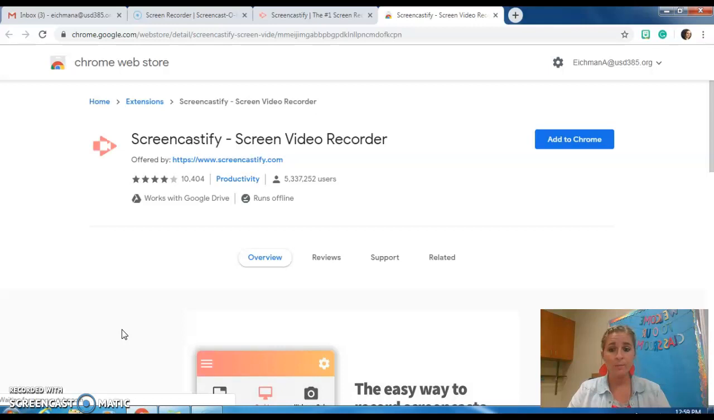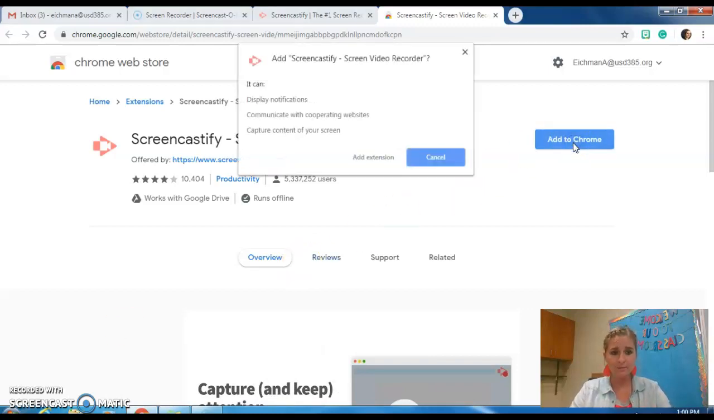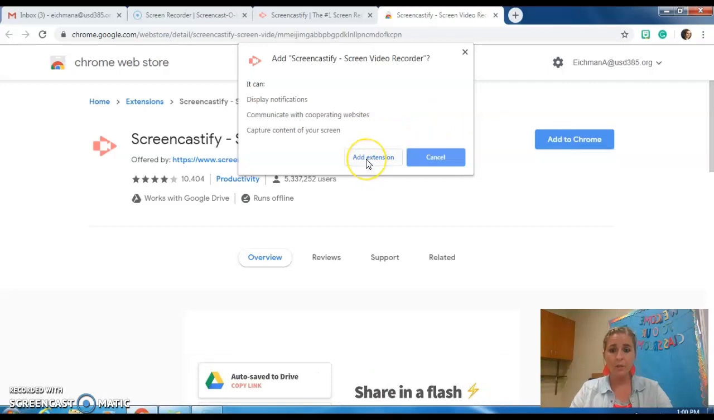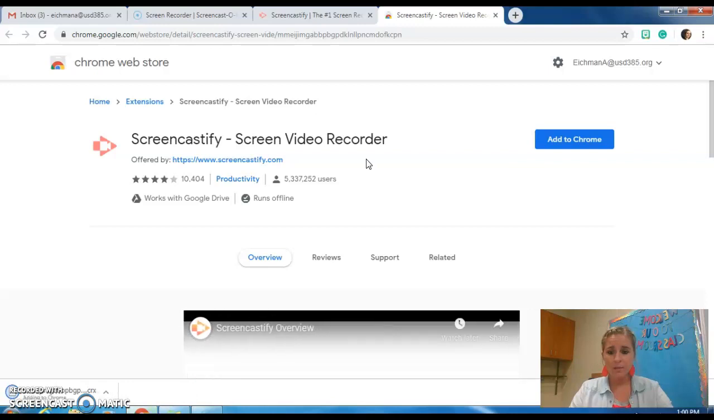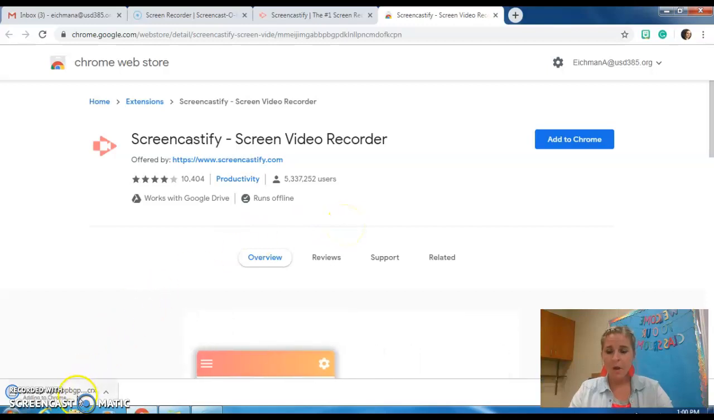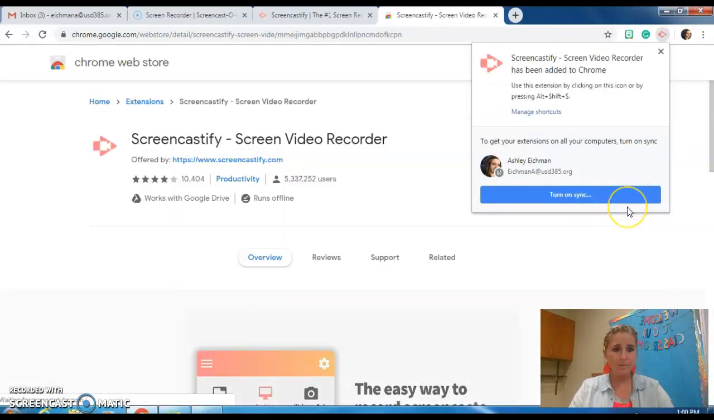Okay, and it'll bring you up to a screen that looks really similar to this, if not exactly like it, and you are going to hit Add to Chrome again. And then you will select Add Extension. And it will take a minute. Okay. Let's see. Okay, there we go.